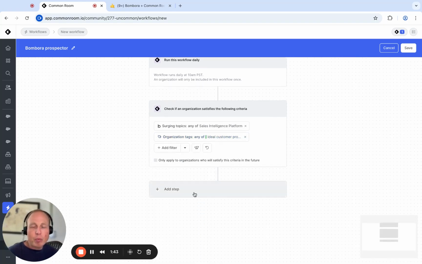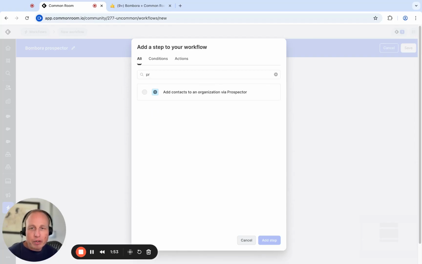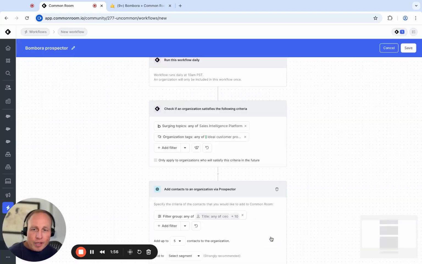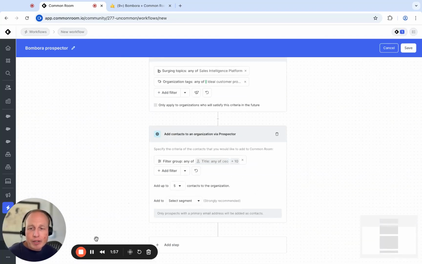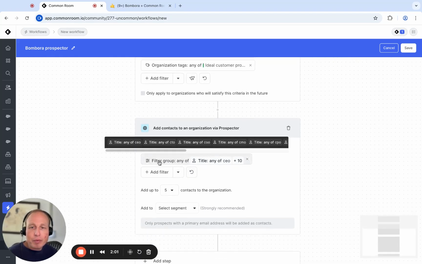And then the next step we'll want to add is, so this will find any accounts that qualify for this criteria. And the next step would be to prospect contacts within those accounts. So I can search here in this workflow automator for prospector, and I can click add a step. And maybe I'll zoom in here so people can see a little bit better. And here we can see we have a filter group.